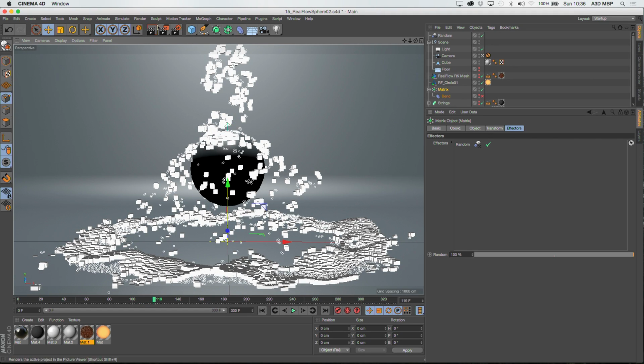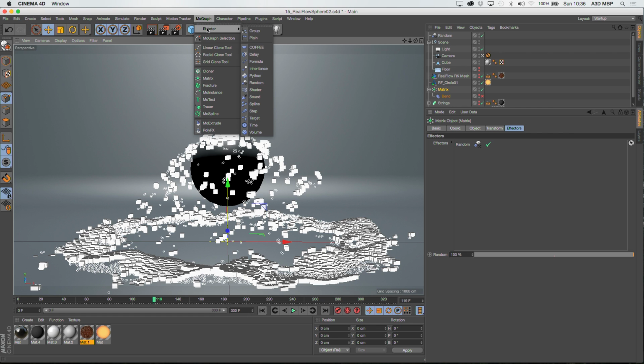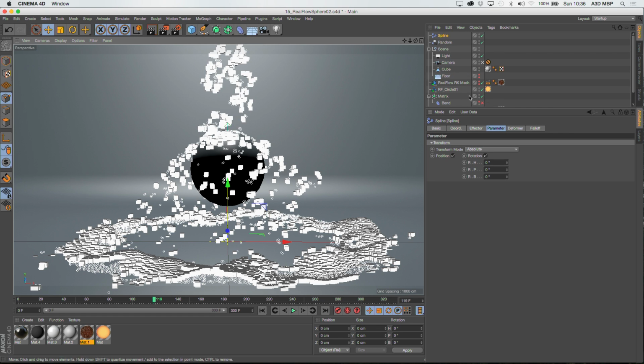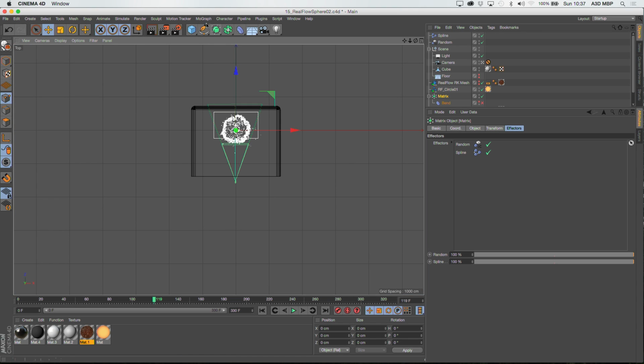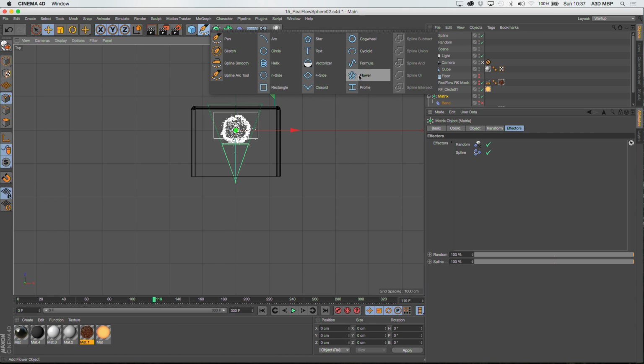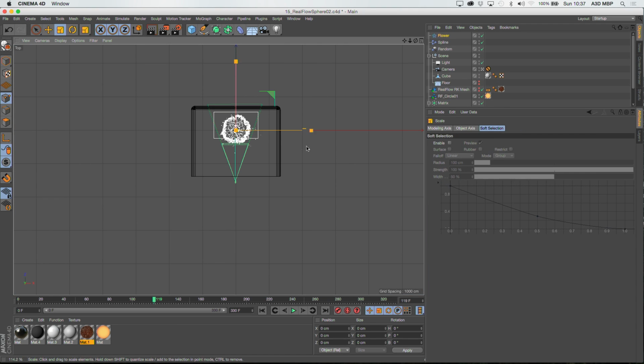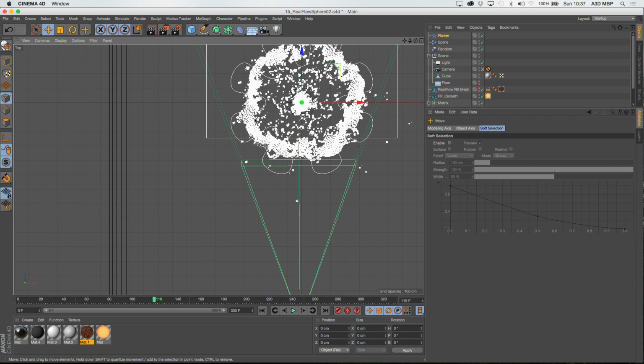We can also, let's say we'll have a spline effector. That needs to be here as well. And let's go up and look at this from the top view. Create a spline, sort of an odd-shaped spline. A flower here. Yeah, that's visible there.